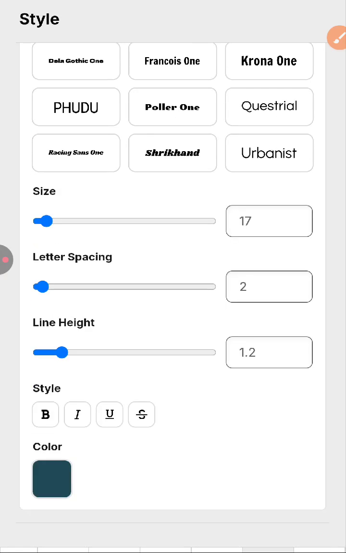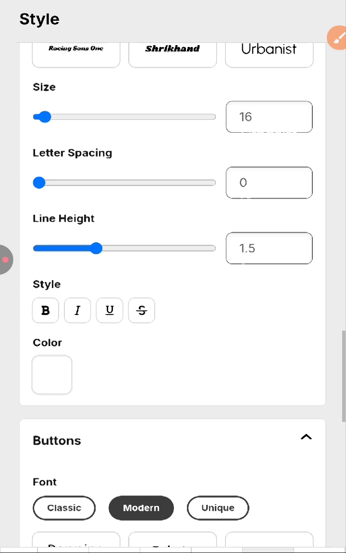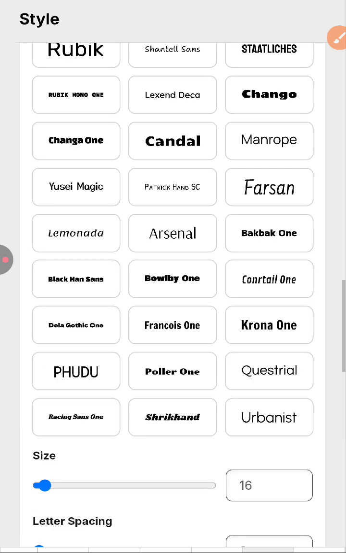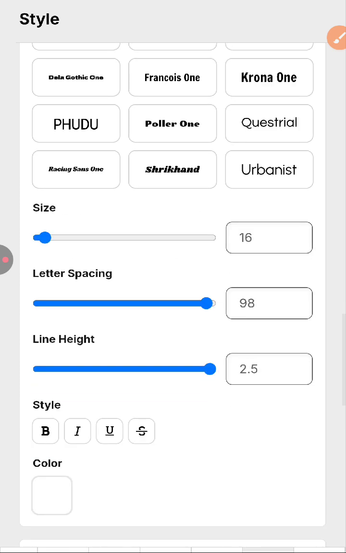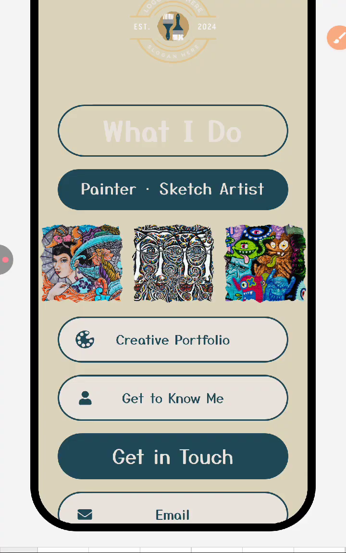For the buttons you can increase or decrease the size, letter spacing, line height, style. Everything you can change. For example this one also has size, letter spacing, line height. You can customize it further. So this is how it works in the style tab.